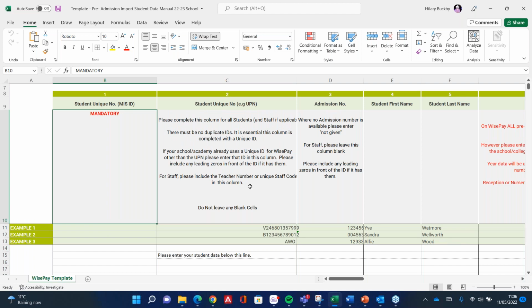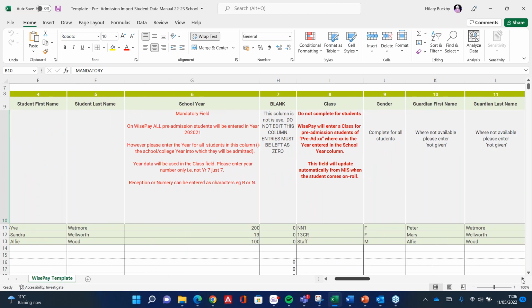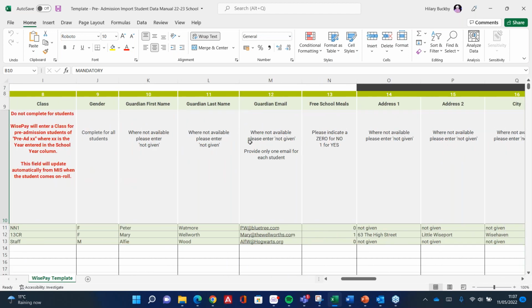You can then fill in all the other bits: the UPN, if you have it, you can fill that in there, and the admission number. Then you've got the student's first name, student's last name, the school year. Always leave that as blank. The class that you're going to put them into, their gender, and this is all the contact details in here.